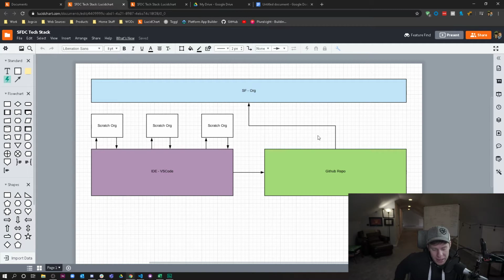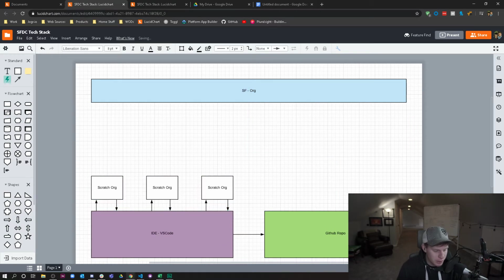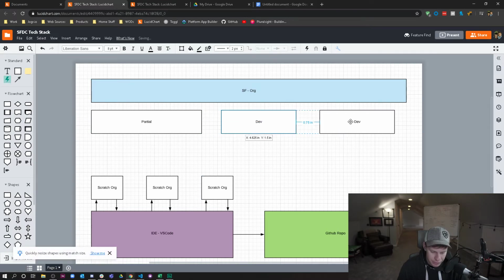So as an admin, you actually might be very familiar with the concept of sandboxes, right? A sandbox is a copy of your production org in some form or fashion. There are multiple different types of sandboxes. So this would probably be easier if I pulled in, say, a partial sandbox, and then you have another one that could be dev, and then another one that's dev.